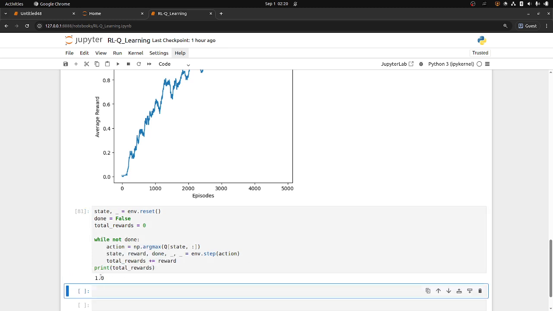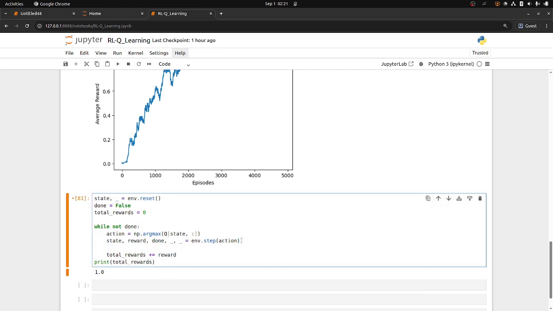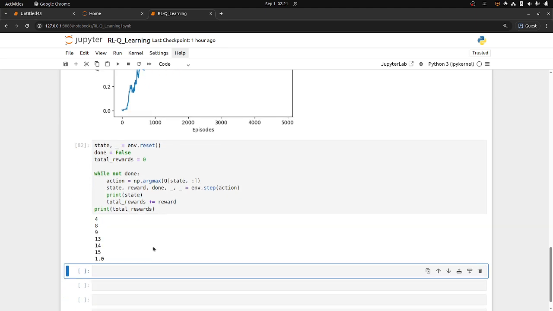Yeah, so total rewards are equal to 1. It means in the testing phase also the agent is choosing the right path, and it is not falling into the pond. So if we need to check which states the agent has taken, we have to add a print statement here to check through which states the agent passes. So it is passing through the states 4, 8, 9, 13, 14, 15.